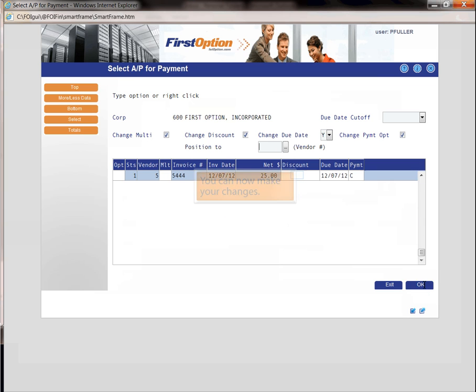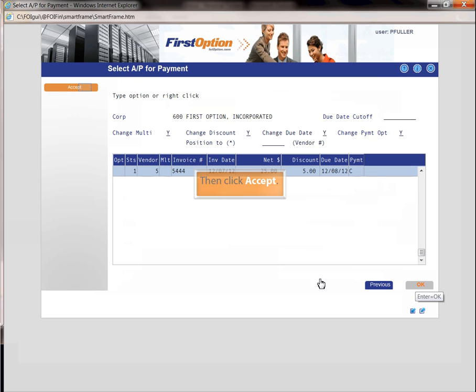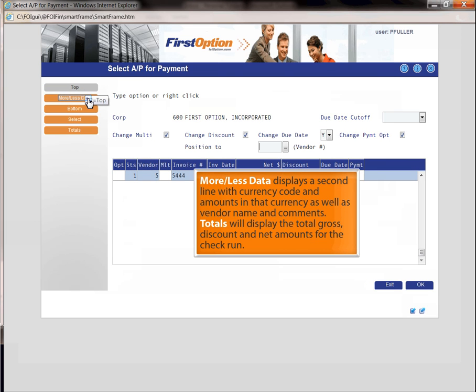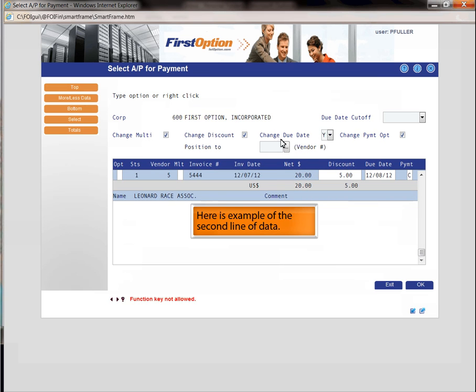Click OK. You can now make your changes. Click OK. Then click Accept. More or less data displays a second line with currency code and amounts in that currency as well as vendor name and comments. Totals will display the total gross, discount and net amounts for the check run. Here is example of the second line of data.